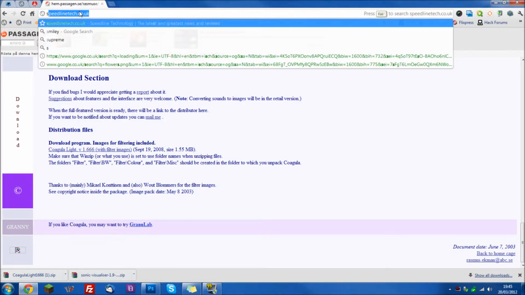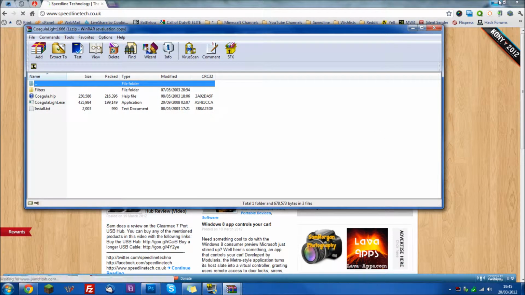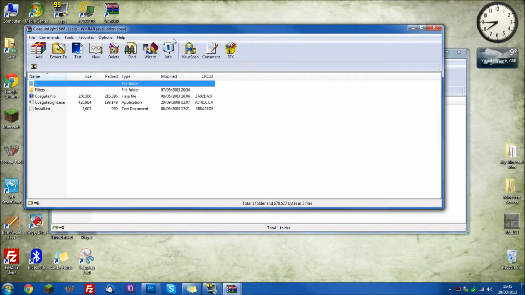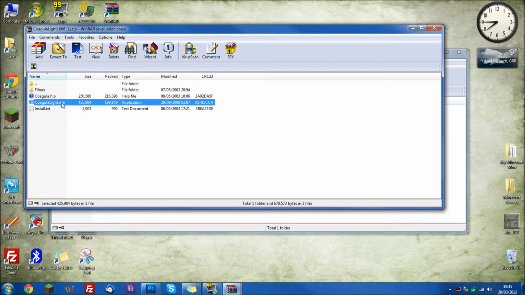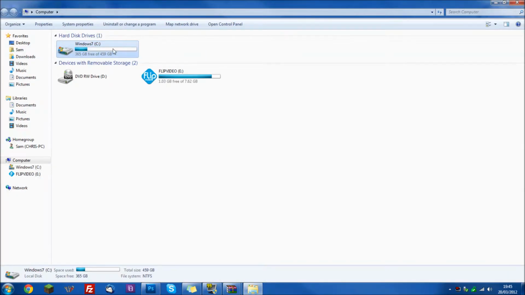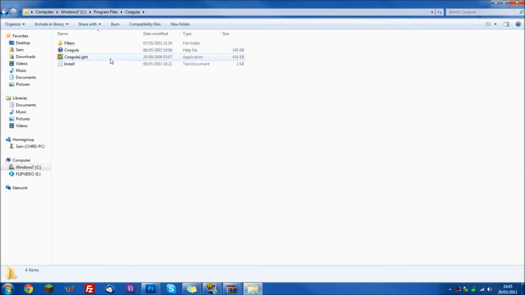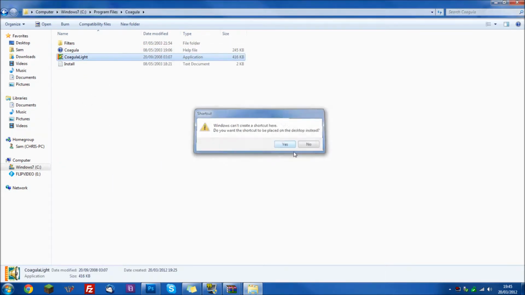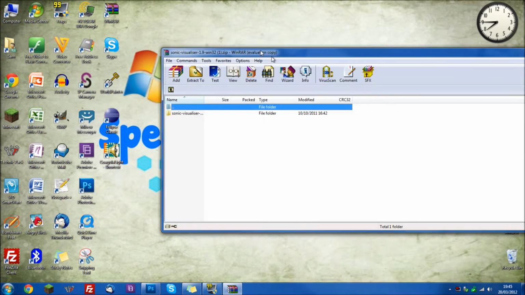So then when you've done that and they've both downloaded, open them both up, and I don't think we're going to need the browser now, so I'll close that. Now select all the files. Well, you don't need all of them. You can just take out Coagula Lite and it'll work. I prefer to go to Program Files, Windows C, Program Files, and make a folder called Coagula, then put them in there and create a shortcut on the desktop for Coagula.